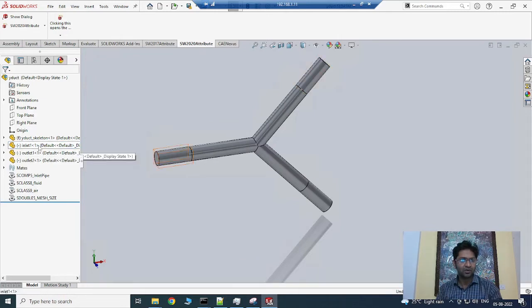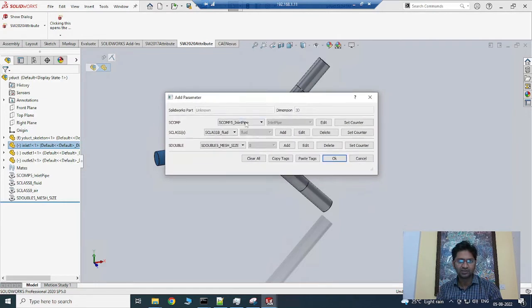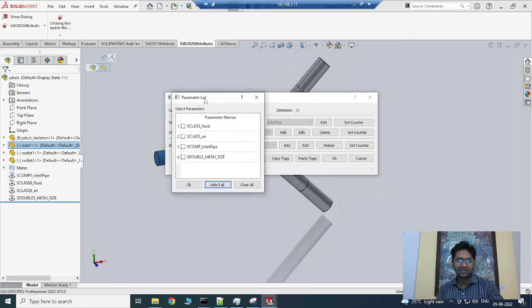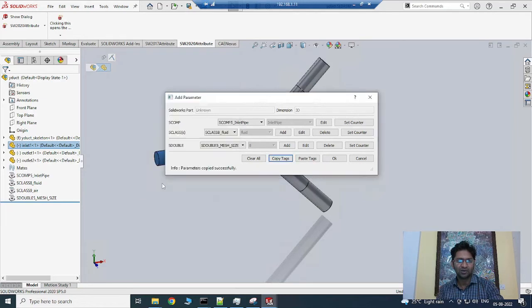Maybe I'll again open the add parameter dialog box for this inlet part. You can see here, these are the simulation classes and component which we just added for the inlet part. Now I can copy these tags and paste them for other parts if I'm sure that I want to use the same classes for other parts as well. So I'll just click on copy tags. After that, it will ask me which parameter you want to copy. Maybe I'll just select all my parameters and click on OK.